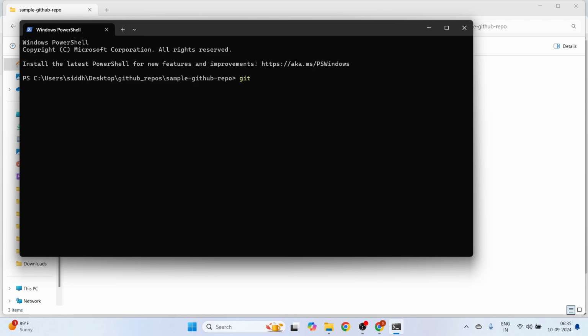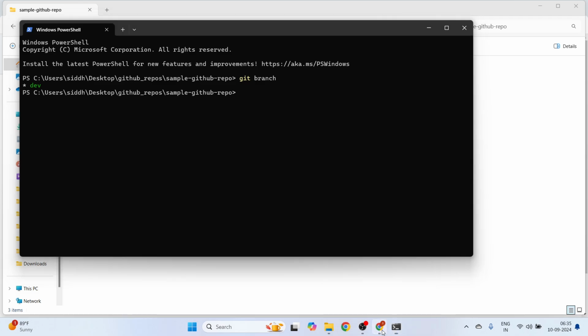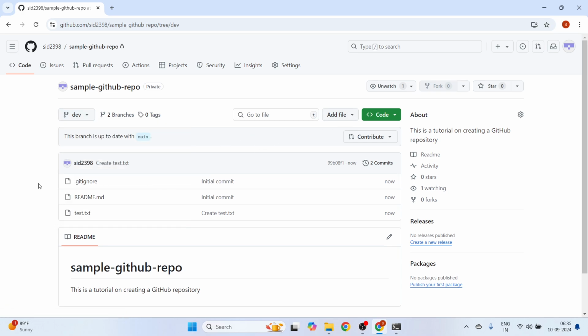I can just say git branch. This will tell me what branch I'm in. It says dev because we have cloned the dev branch. If you haven't used that -b dev, this would have shown main. So make sure that you are using -b dev, or basically the name of the branch that you have. If you have a different branch, let's say testing, you need to mention git clone -b testing and then put your SSH link for that repository and so on.